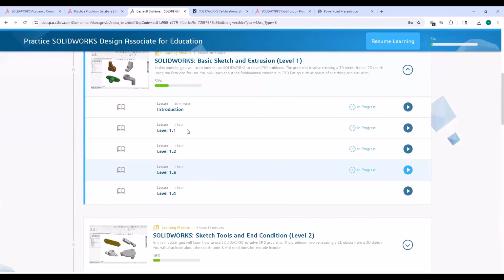Also a reminder, 1.1 or point one is actually easier than point two and then point three and point four. So for the first four on each level, they actually increase in difficulty as well.